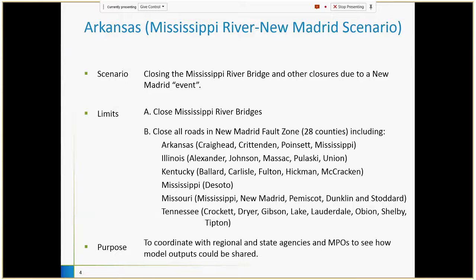We defined it for this scenario based on 2 sources. One was the original scope of work counties that were defined, as well as from further discussion with Virginia, there was some seismic research done by the local universities that identified some additional counties. So we included them all in this scenario. And the purpose of this scenario is to coordinate with regional and state agencies and MPOs to see how we can share our findings.